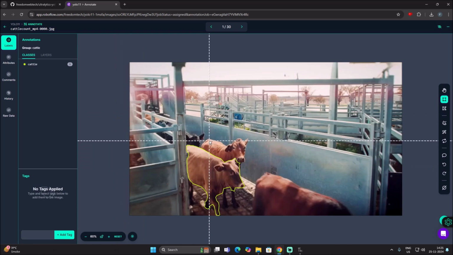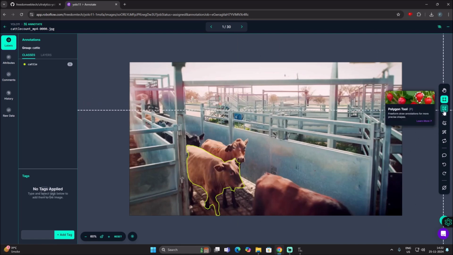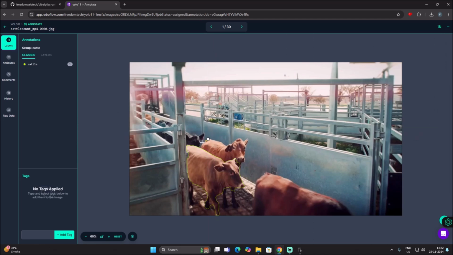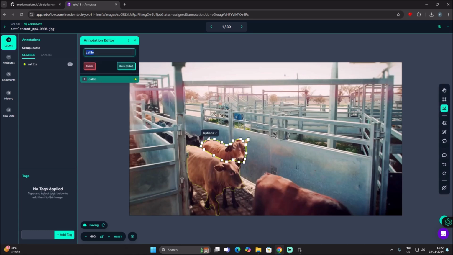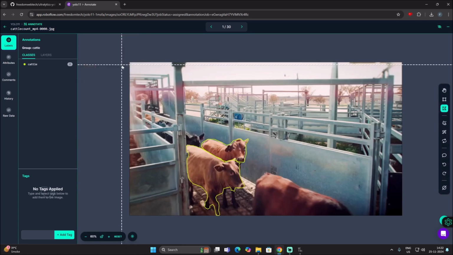Done. Now for this cattle, we will select a polyline manually. So we will go here, select the polygon tool, and then I will go like this way, here, here, here, here, then here, again here, here, here, like this way, and then I will merge where we start. Done. Cattle class, click on save.